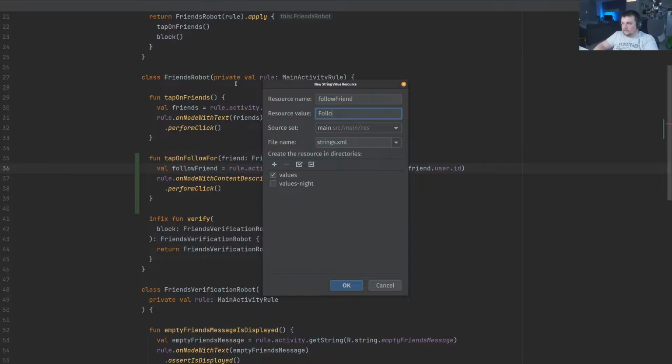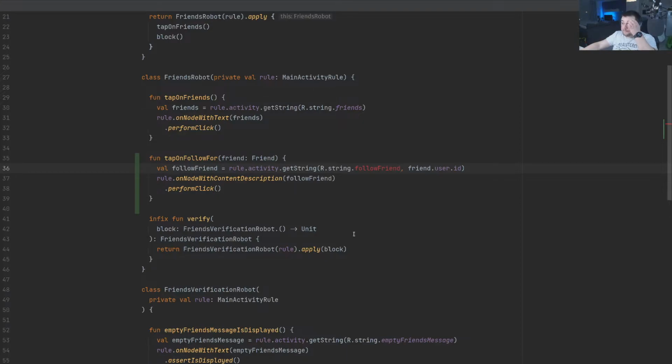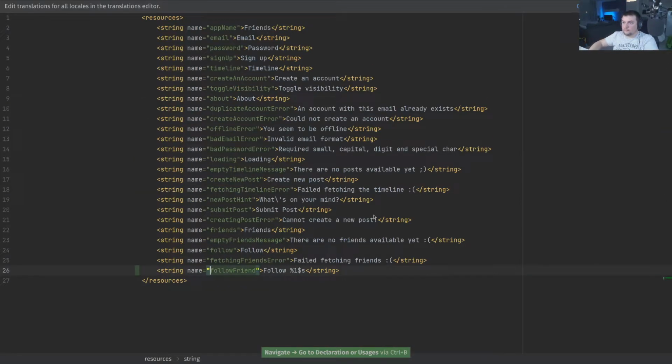So create string value resource, of course. So I would say follow percent $1$s. Okay. Yeah, I think that was the notion of when you want to add string formatting or something.